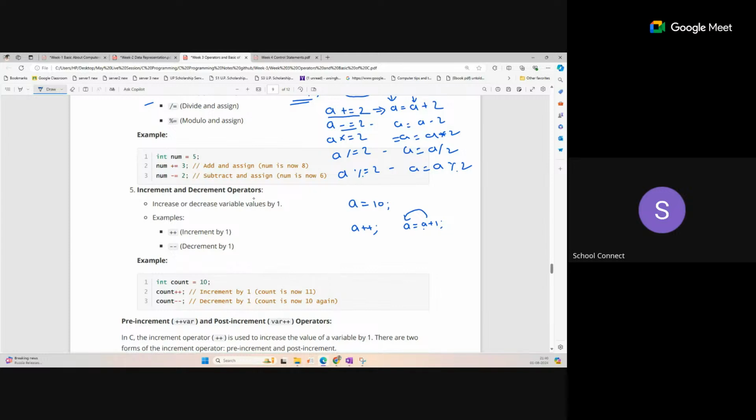And when we write a--, that means a = a - 1. Instead of this, we can also write a += 1. Yes, you can write that. So these are equivalent. a++ is the short form of a = a + 1. That means we are incrementing the current value of a by 1. This one, we are decrementing the current value of a by 1. So these are the increment and decrement operators.